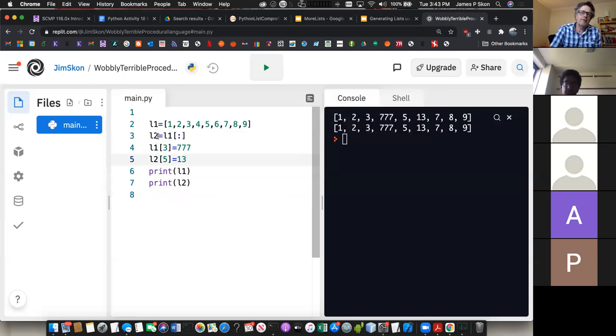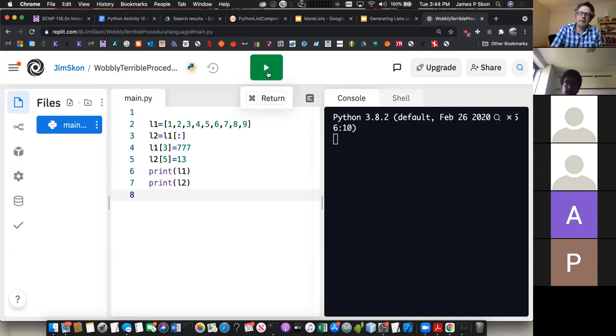So if I say this, L2 is now going to be a different copy. It's going to be a whole new object. Watch what happens when I run this. It'll run. Of course, it's going to hang on me now.